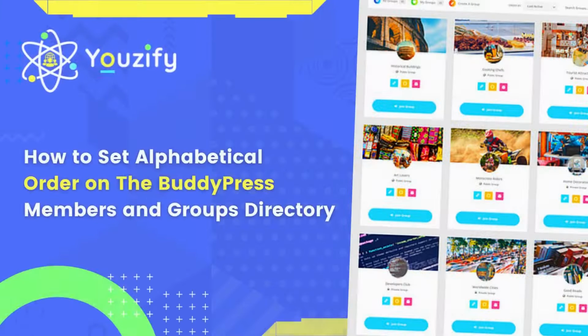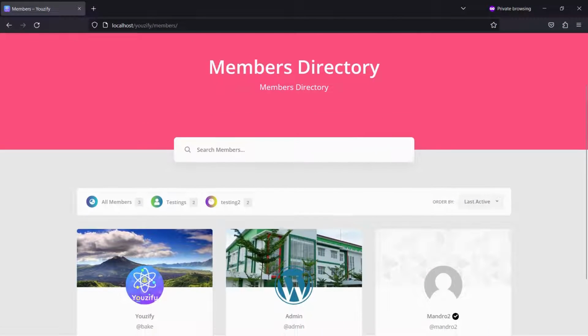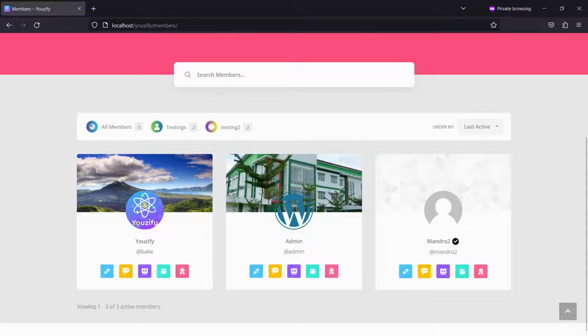How to set alphabetical order on BuddyPress members and groups directory as default. Hello everyone. In this video, we are sharing with you how to set alphabetical order on BuddyPress members and groups directory as default. You can have it with only a few simple steps.